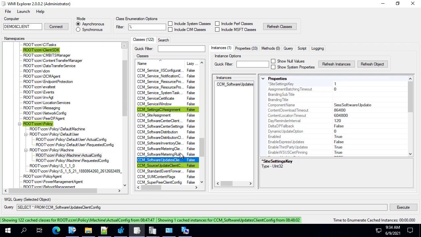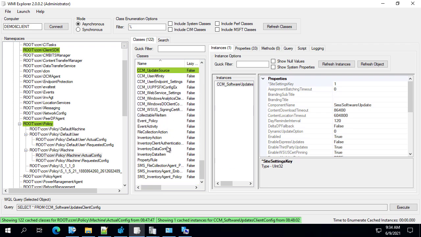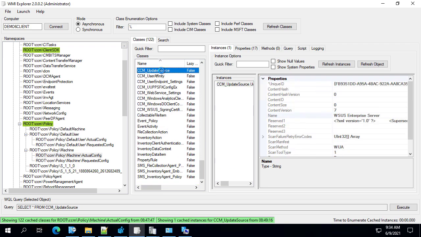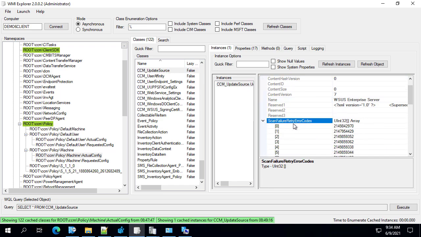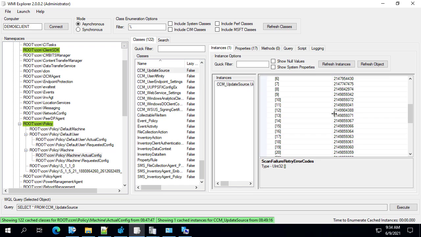Like what are considered error codes that would generate a failover. That should be in update source, if you go back. I think it is. Is that the one? Yes, it's this one here. It's the scan retry failure error codes. This actually was a really common thing back.